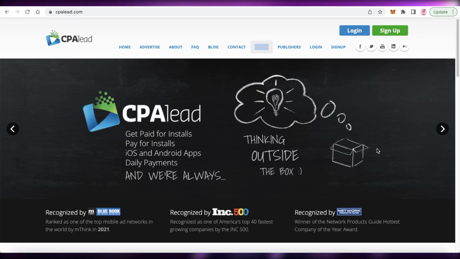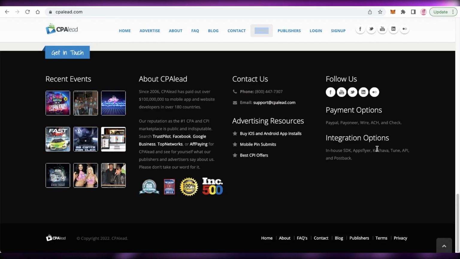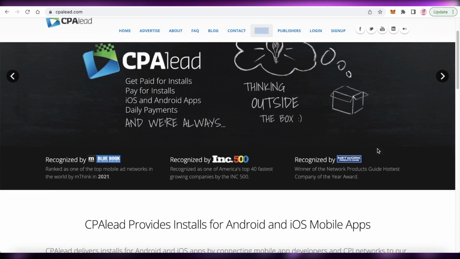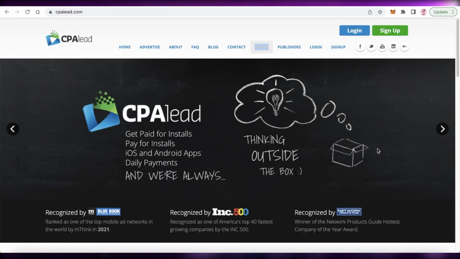Now, the first thing you're going to have to do is go onto CPALEAD.com. What this platform basically is, is a simple way for you to earn money by downloading iOS or Android apps, completing a few tasks, filling out surveys, some of the most basic things that you can do to start earning money.